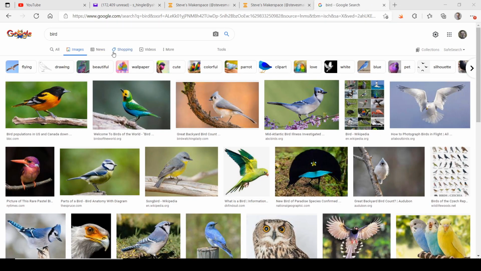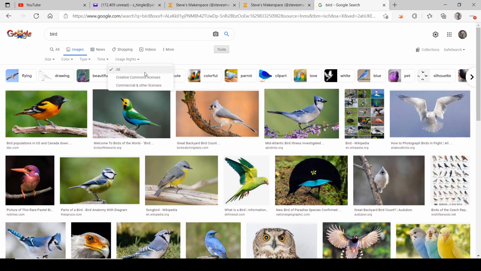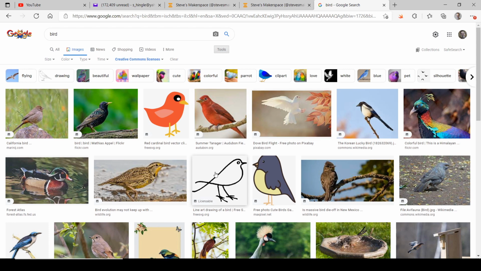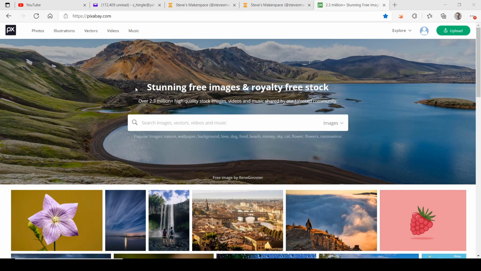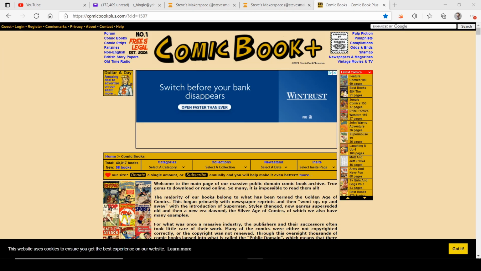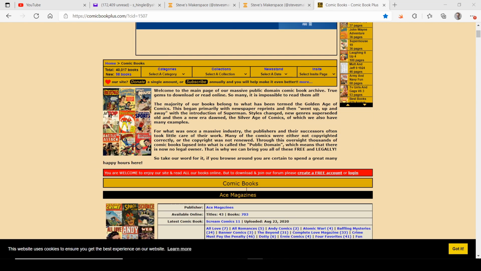I tend to start with Google Images and then select Tools, Usage Rights, Creative Commons Licenses, although just make sure that these actually are Creative Commons. Some of these download sites are more trouble than they're worth. Wikimedia and Wikipedia are good. I like pexels.com and pixabay.com. Here's an interesting one. Comicbookplus.com has public domain comic books.